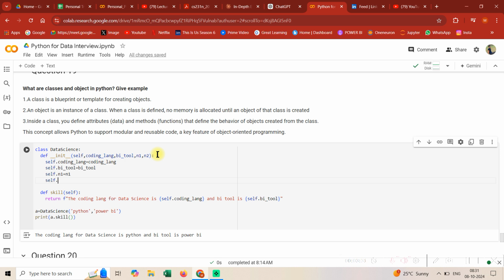Okay, self.n2 is equal to n2. This is how you define it. Just consider this as plain vanilla Python syntax only. As you slowly go in depth, as and when experience comes, you will understand all these things in a better fashion. But for the time being, just consider it as boilerplate only. Whenever you are defining something, you just need to write it this way.